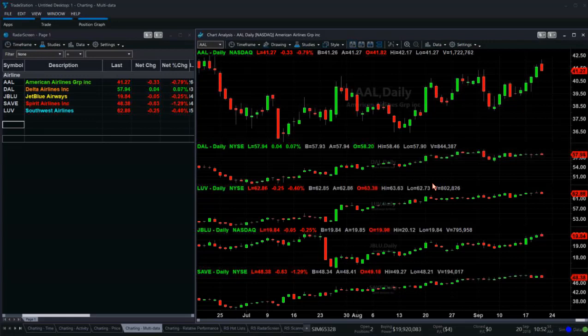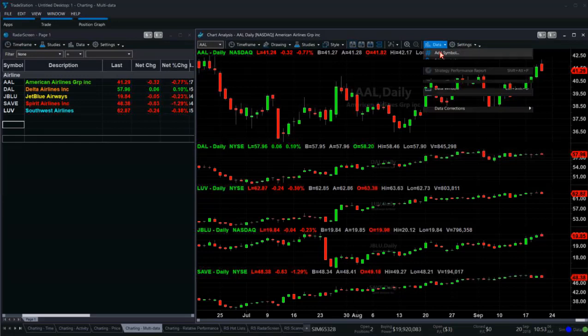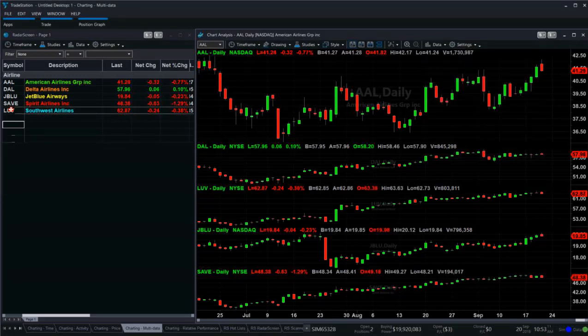Excellent. Okay, so let's go ahead and talk about multi-data analysis. I was saying that this is a great tool, and the way that I created this chart is just by clicking Data and Add Symbol. I have the symbols here on the left-hand side also as a reference because I also like to color code each one of these symbols to see what the lines are when I enable percent change chart.